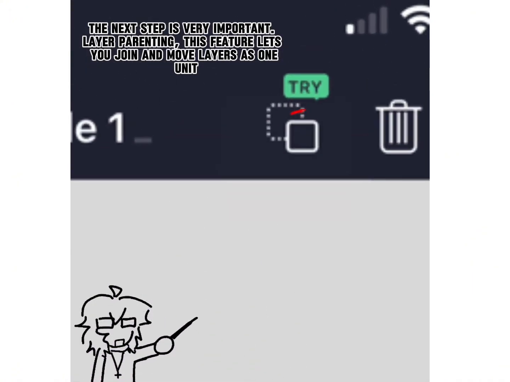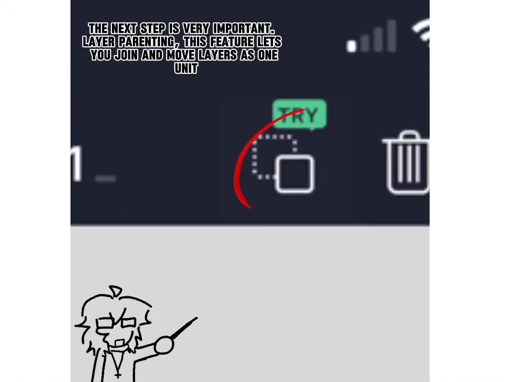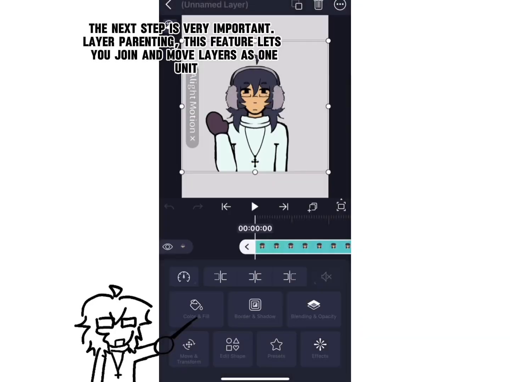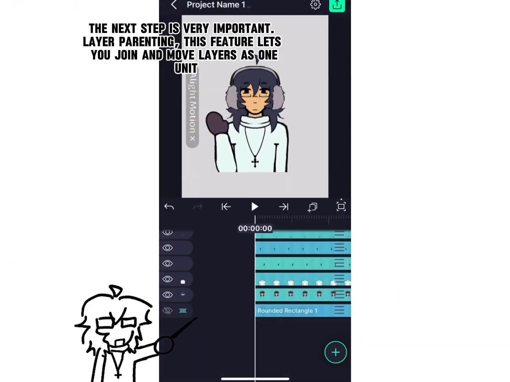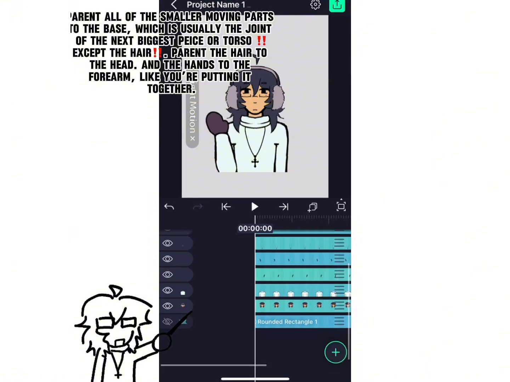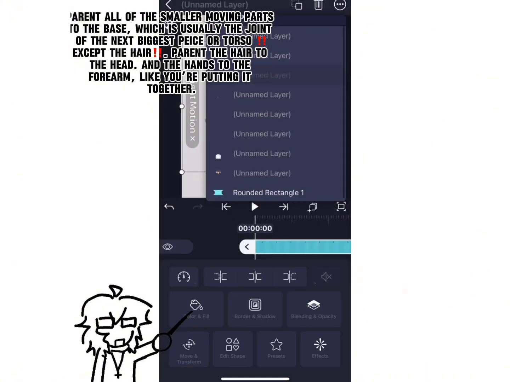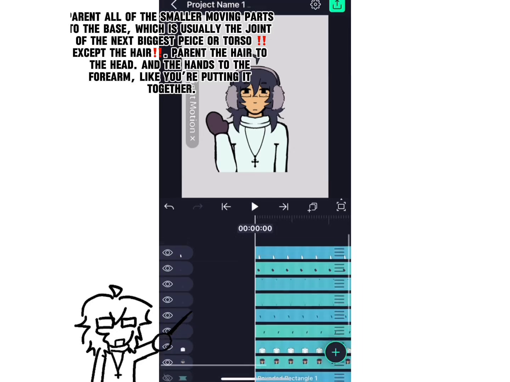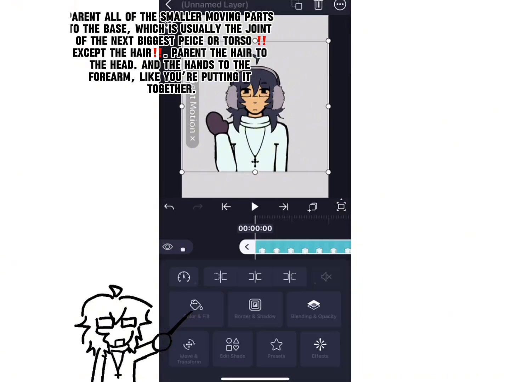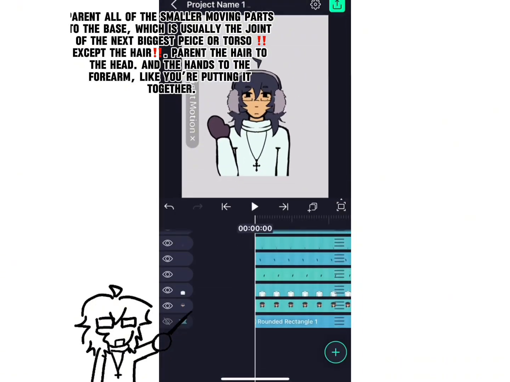The next step is very important. Layer parenting. This feature lets you join and move layers as one unit. Parent all of the smaller moving parts to the base, which is usually the joint of the next biggest piece or torso, except the hair. Parent the hair to the head, and the hands to the forearm like you're putting it together.